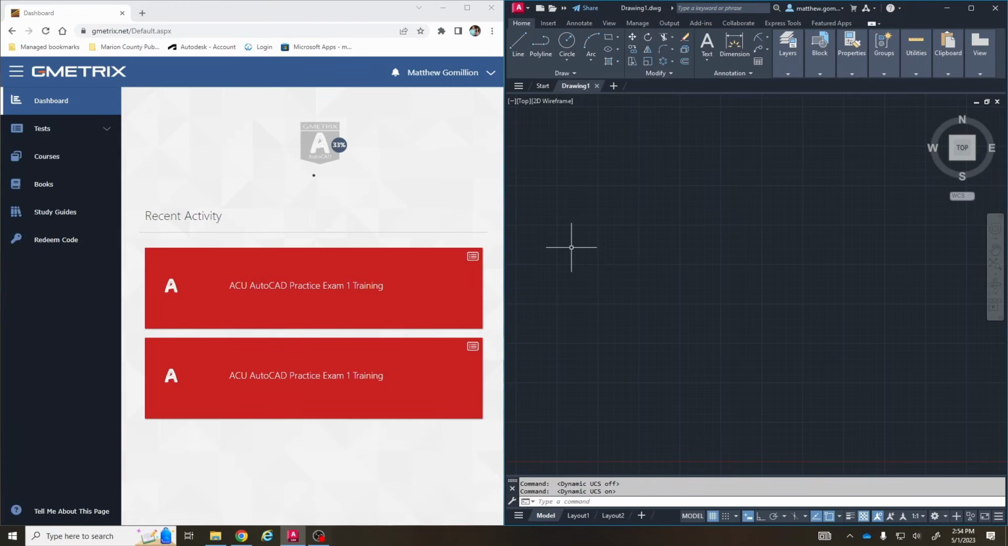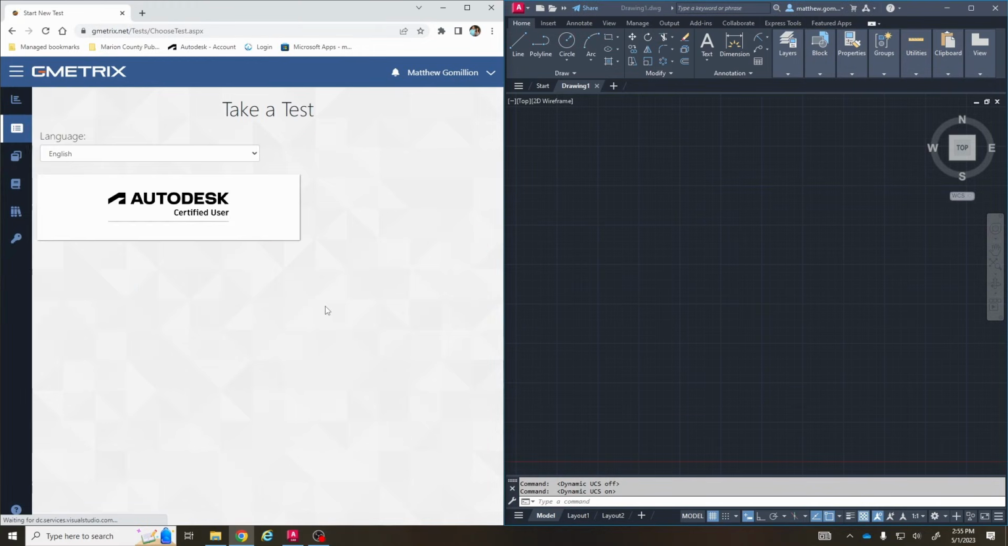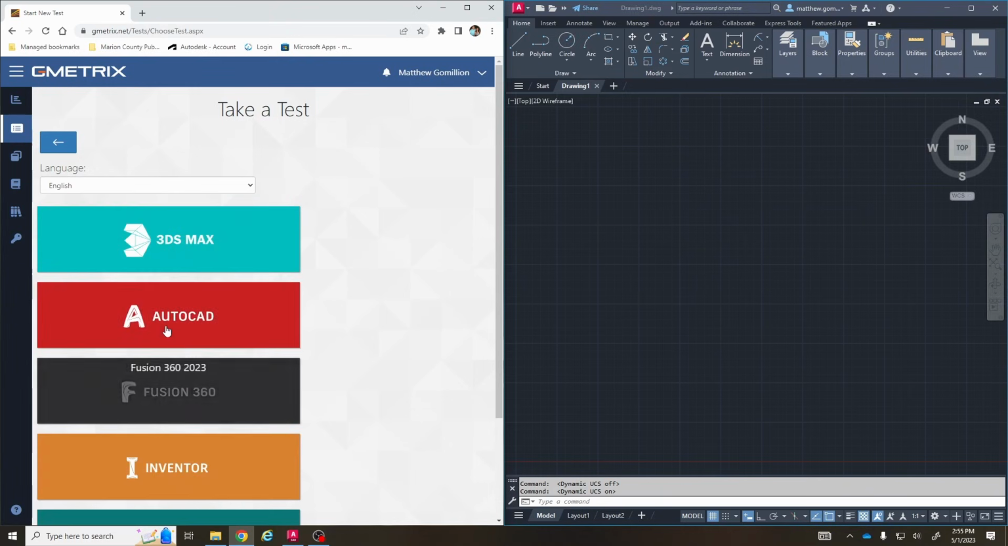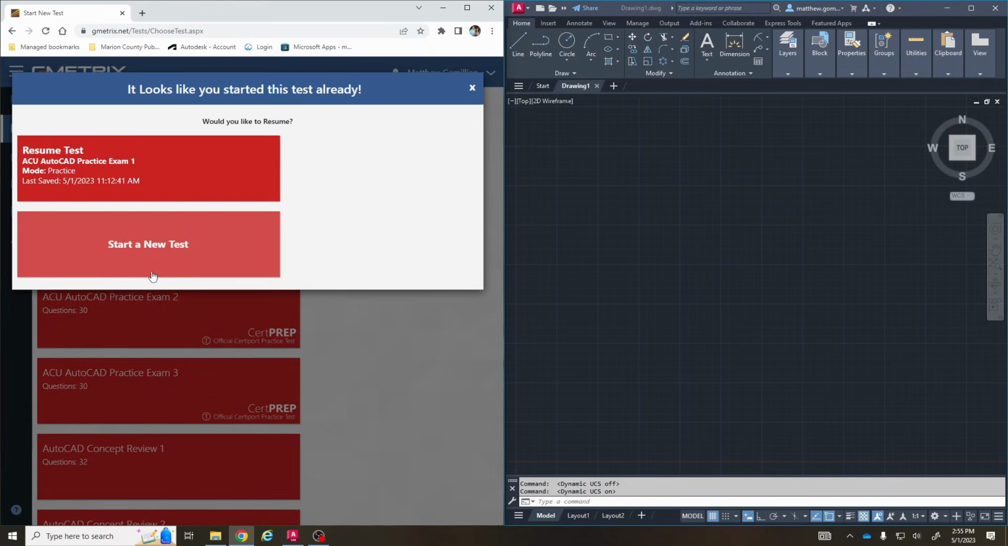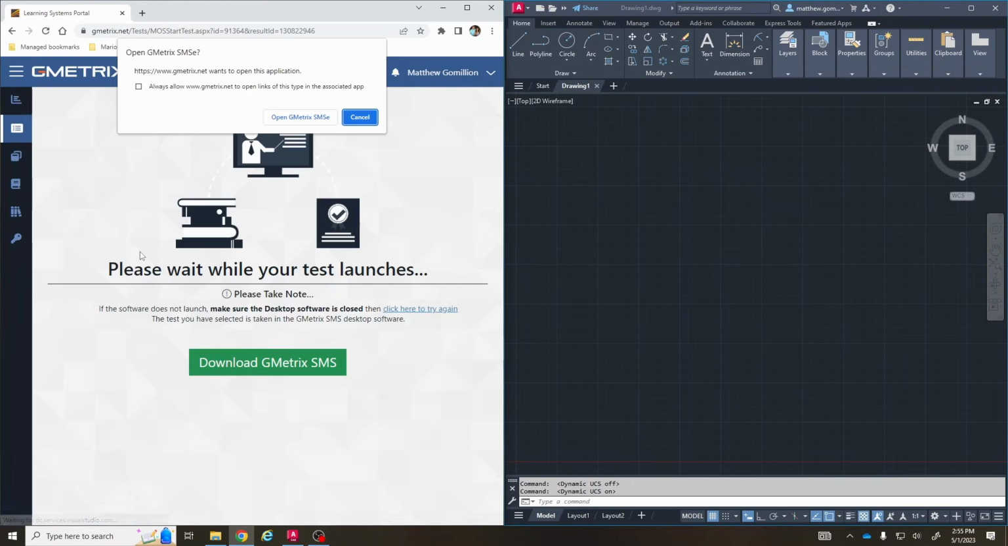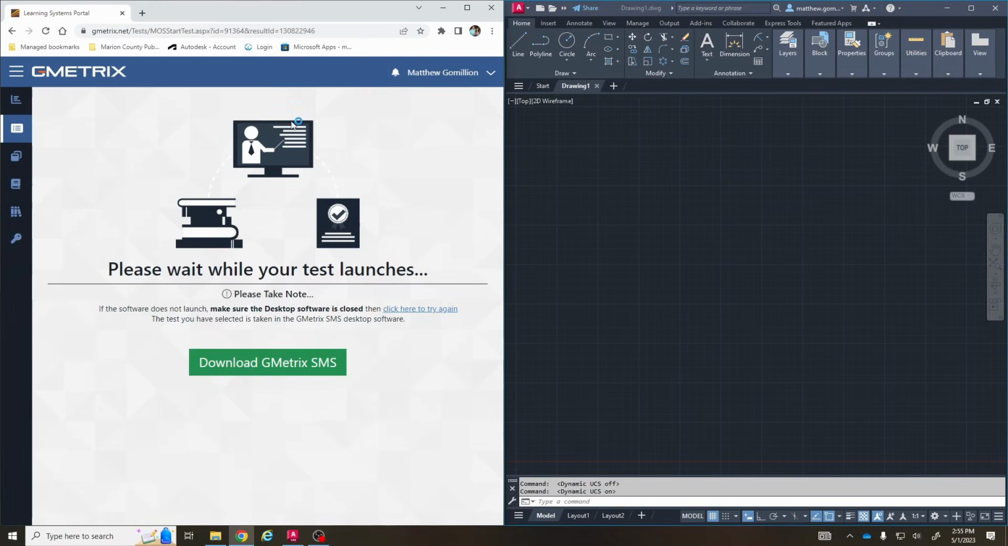Here, and in this video, we're going to be going through the Gmetrix ACU AutoCAD practice exam number one. We're going to be going through questions 1 through 10. So on the left, I've got Gmetrix right here, and I'm going to go to tests, new test, and I'm going to go to Autodesk, AutoCAD, and I'm just going to start a new practice exam in training mode. So I'll click it right there, start new test, open Gmetrix.